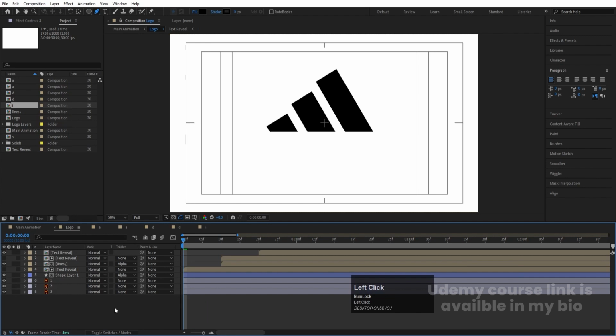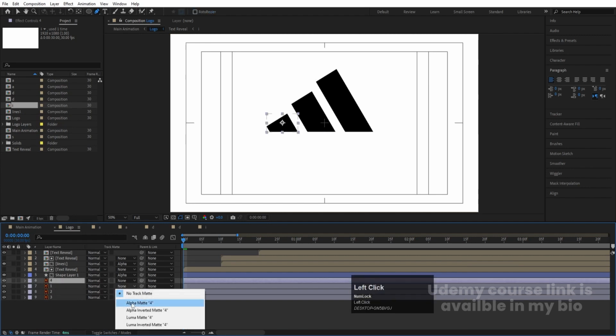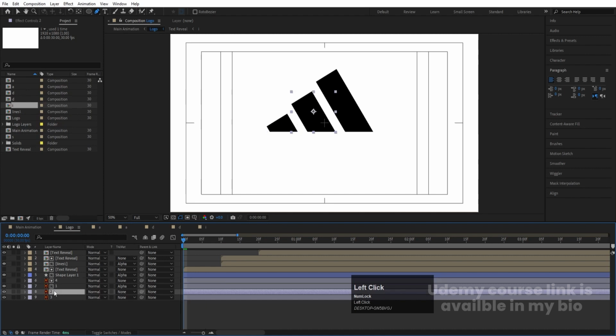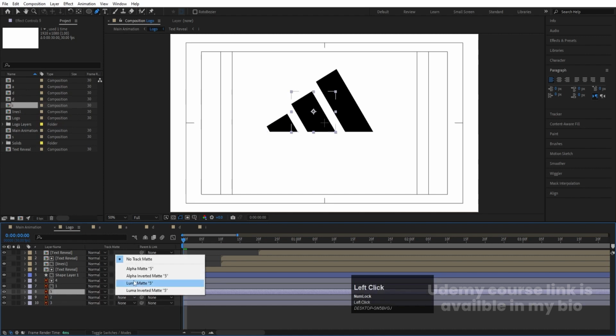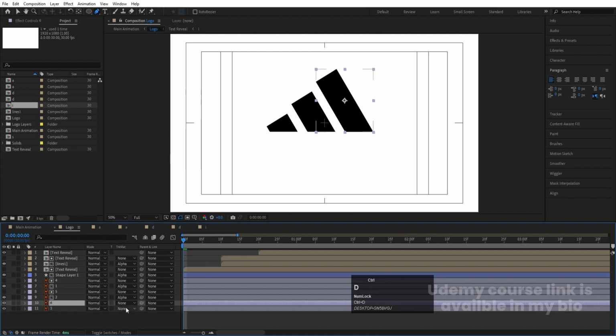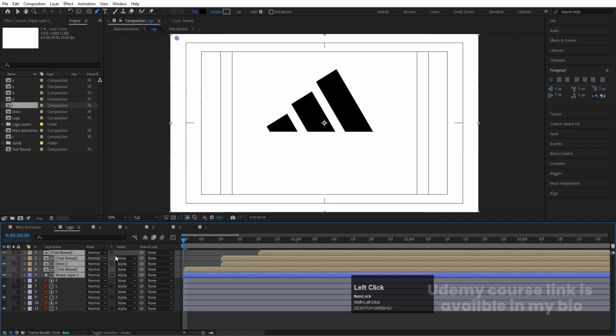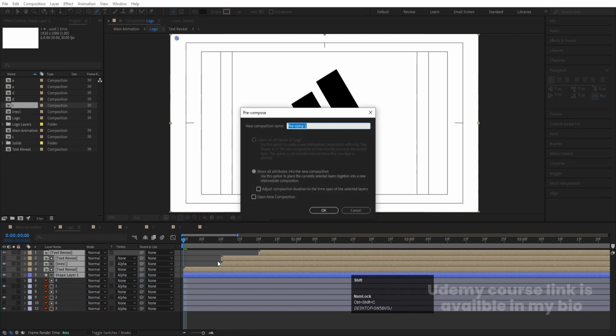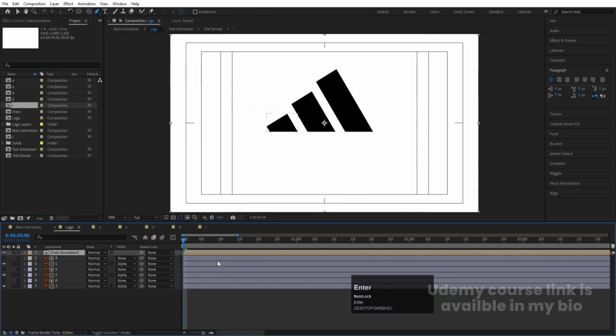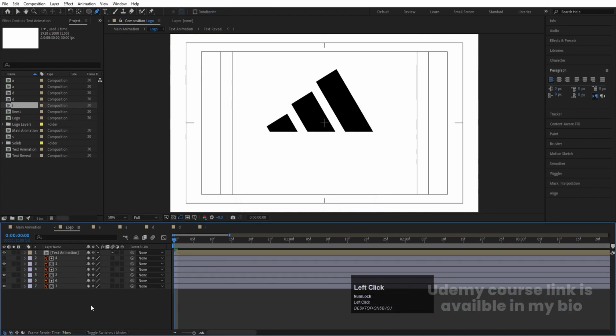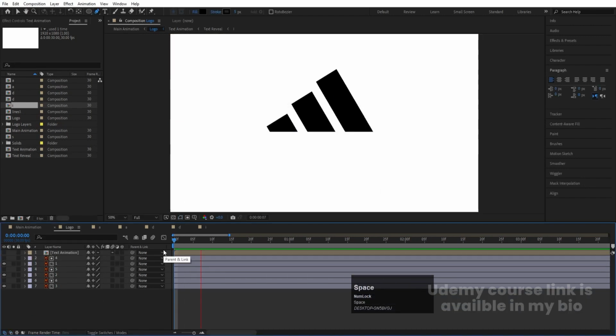So for that, what we can do, I'm going to first of all select this, hit Ctrl D, press F4, choose alpha mask. Similarly, select this, hit Ctrl D, select this second one, choose alpha mask, select this, hit Ctrl D, select this and choose alpha mask. Okay, now this is the text reveal. So press Ctrl Shift C and we are going to call it text animation. Okay, like that. Press F4 and enable all of these layers. Okay, let's hide this text animation for now.